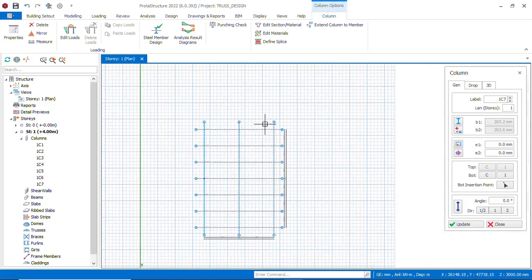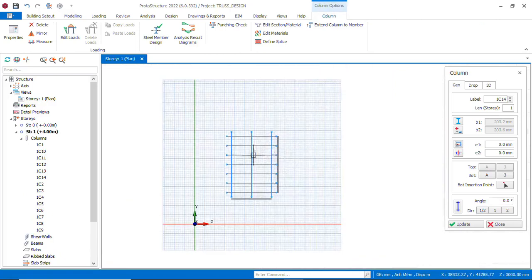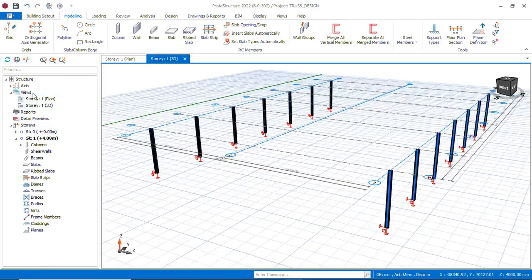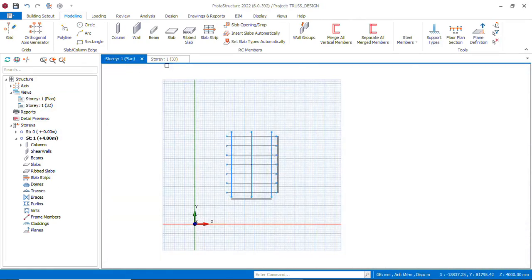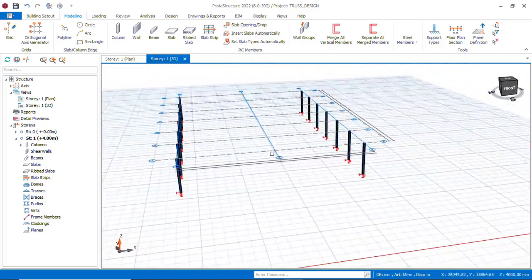So you can drag this and then insert it. So it will automatically insert at the intersection of grids. So when this is done, let's look at it in 3D. Go to view, right click, and then select your 3D. So now we have the two views here, plan view, and then we have the 3D, so you can navigate in it to see what you are doing.